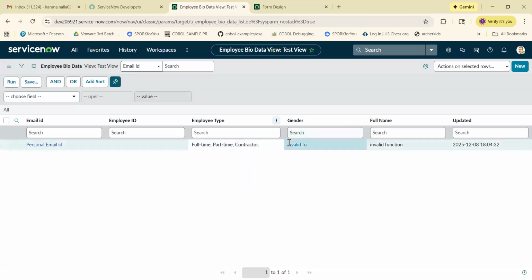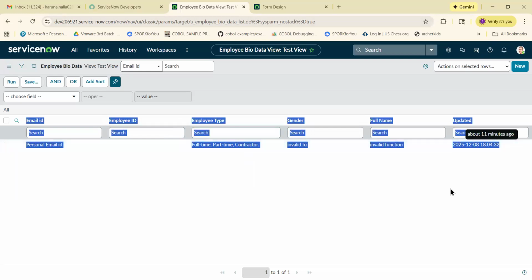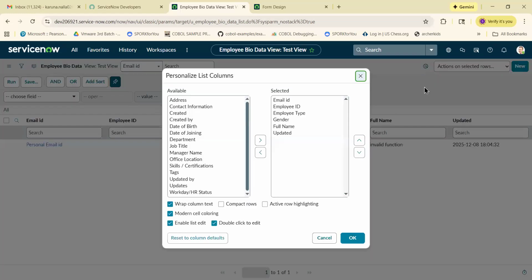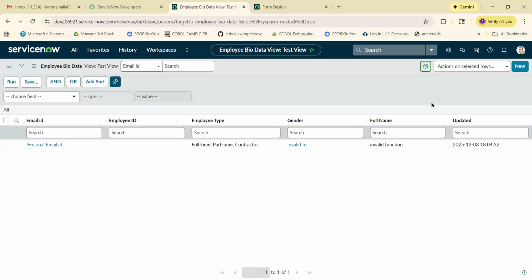Now you can see these fields. If I log into the system with my credentials, I can see only email ID, employee ID, and employee name. I cannot see these three fields in the list. You know the reason? Because you added these three fields only for yourself using the personalized list. Now, if you don't want to see these fields, you want to use the list layout only, you want to see only these three fields.